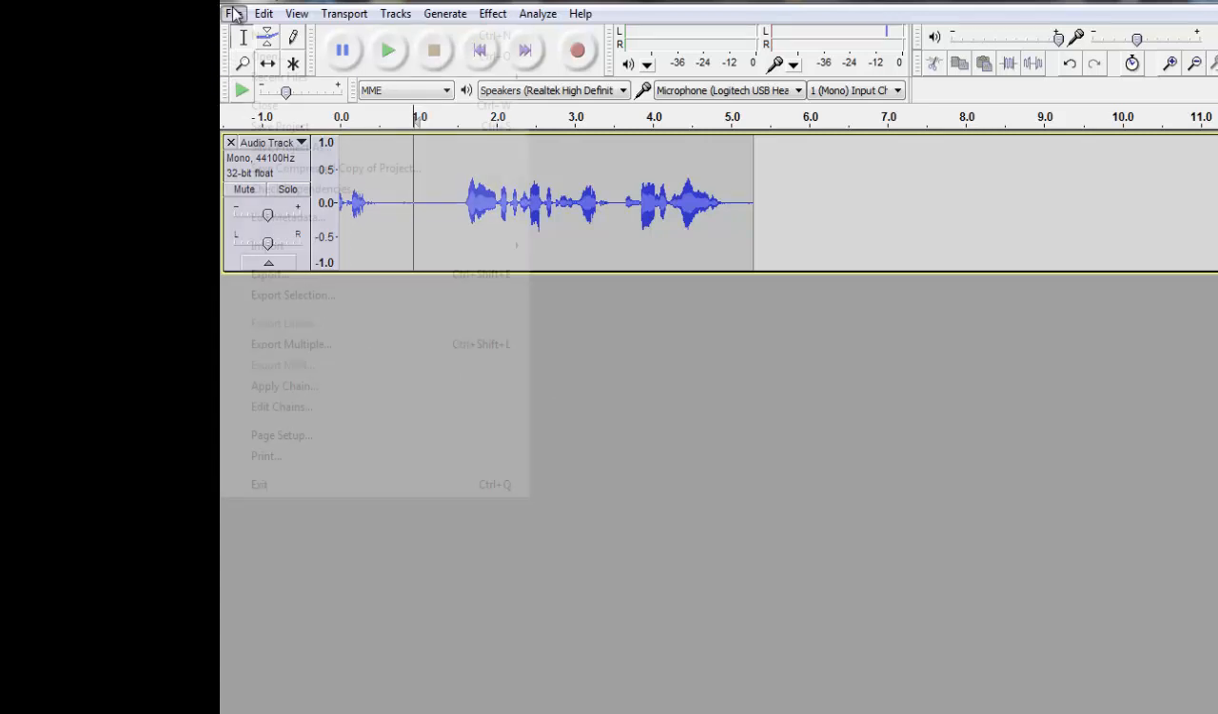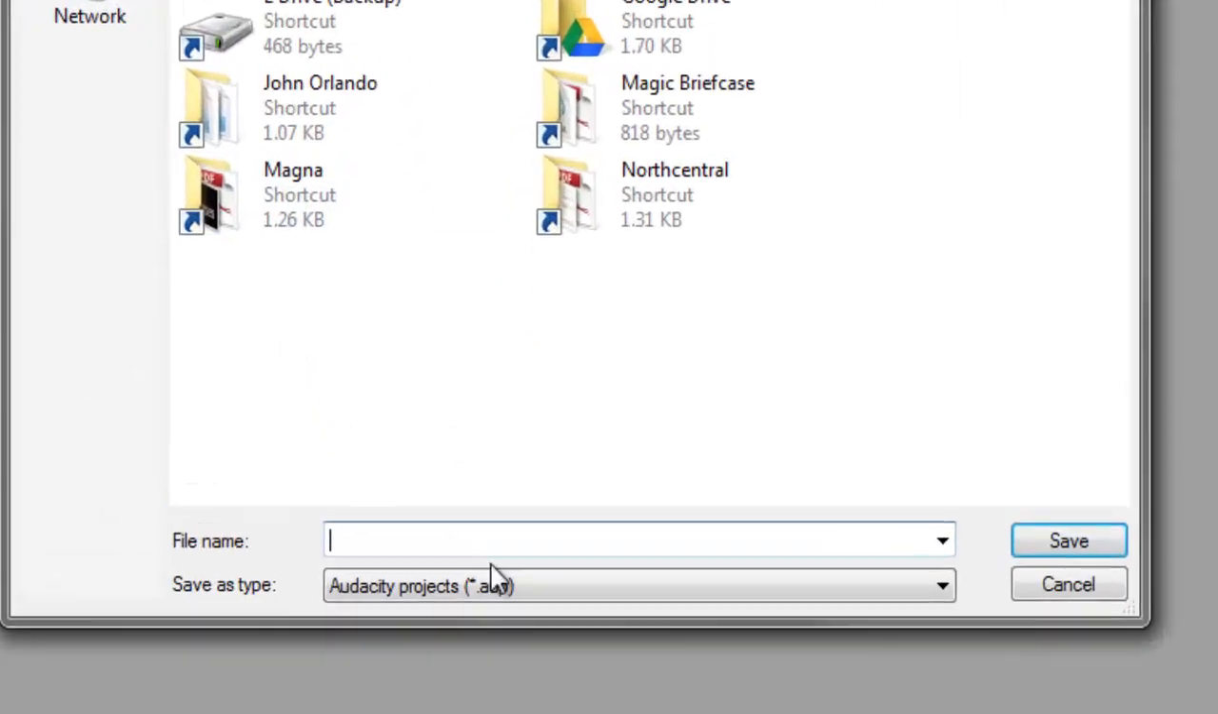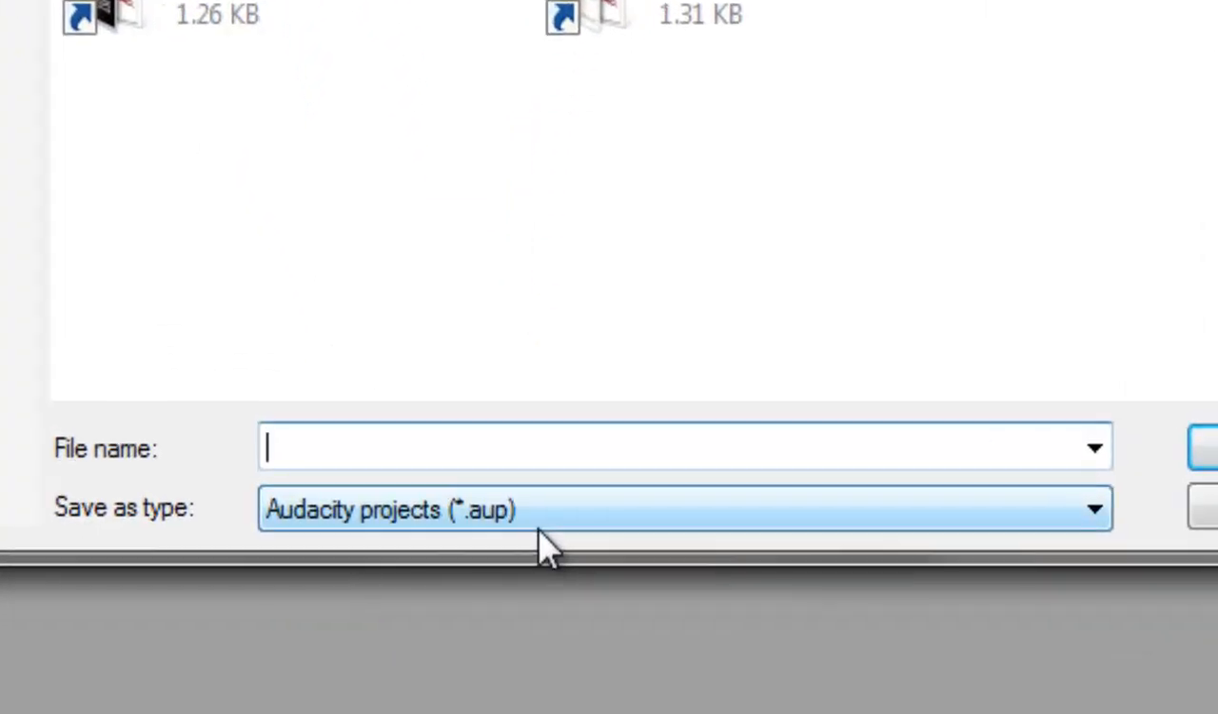This is important. When I hit File, if I go to Save Project As, it's going to save the project as an Audacity project, AUP. Now this is called a native file format. It's a format that only works in Audacity. Essentially, you save it in that format if you want to edit it later.